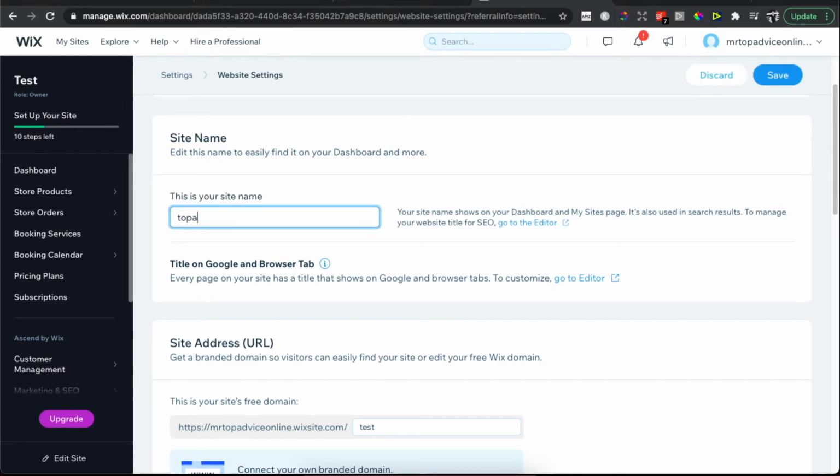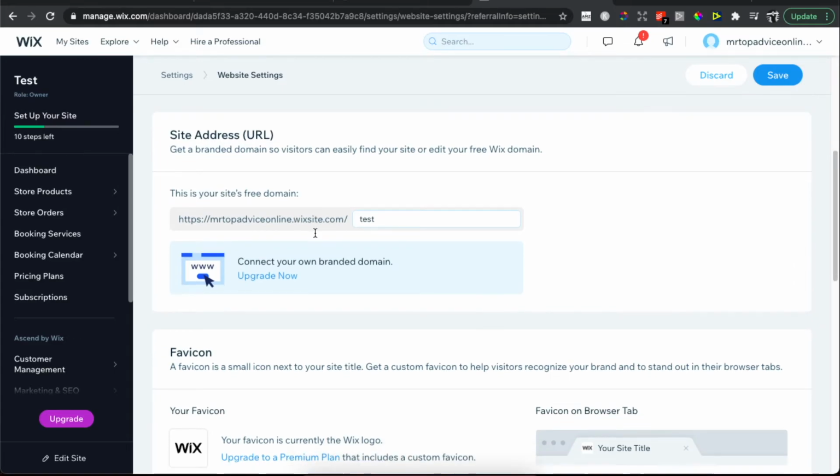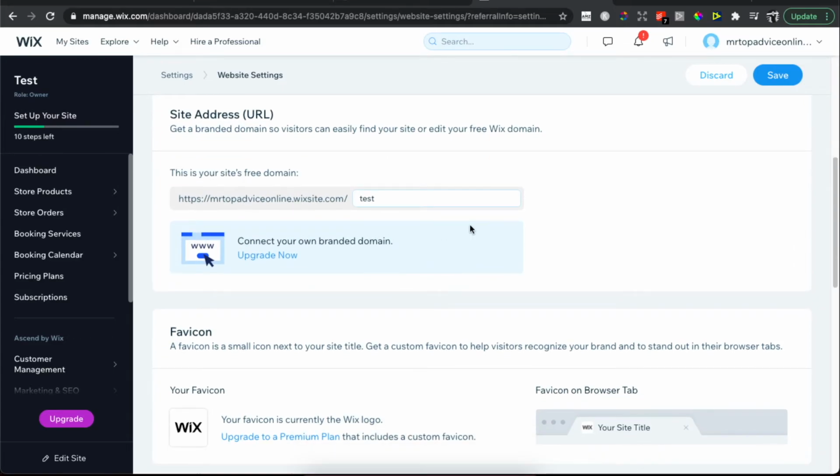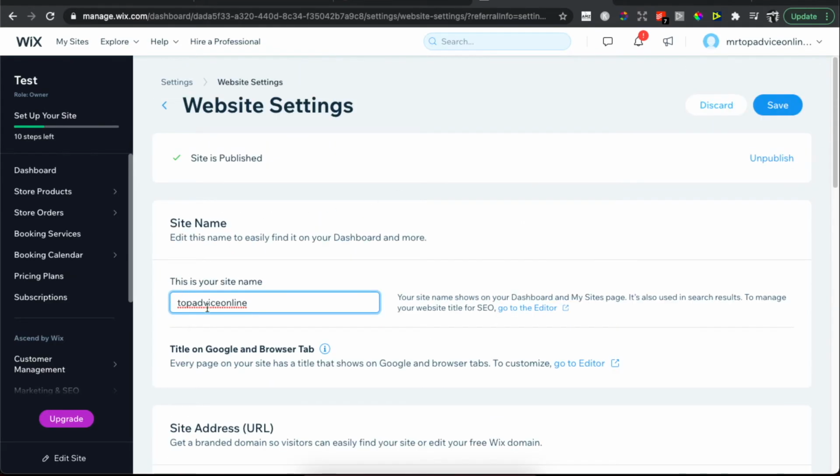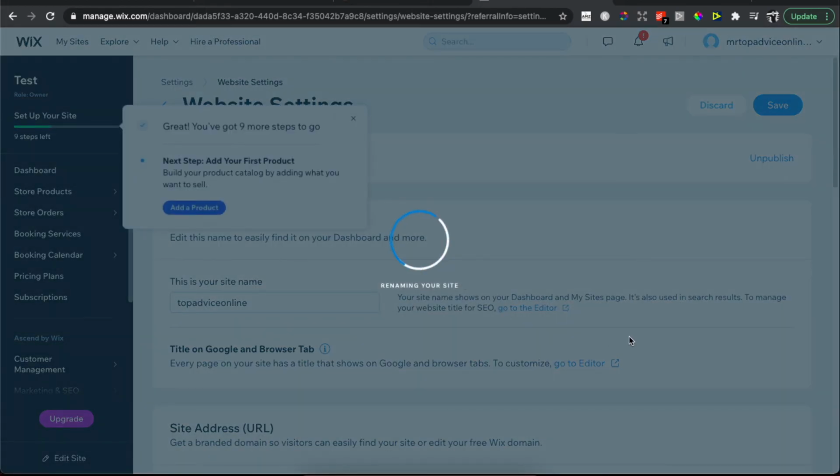So for example, top advice online, and also you can connect your branded domain and do a bunch of different things here. But as you can see here, you can change your website name, and when you're done, just press save, and your website name is changed.